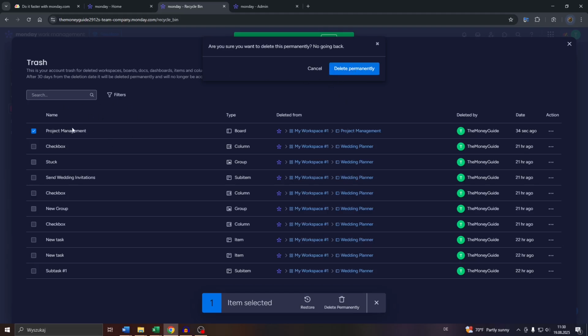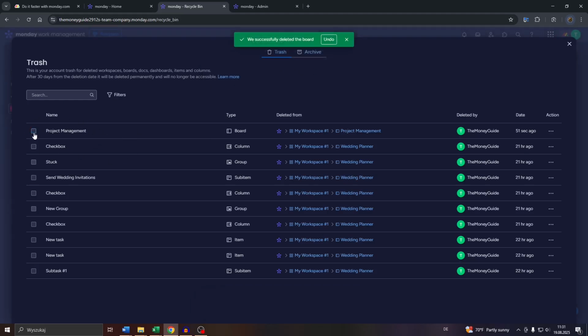Now I don't want to delete it because I will need that board for demonstration purposes, so I'm going to click on cancel. But that's how it works, guys. That's how it works in practice. That's how you delete boards permanently from your monday.com workspace.